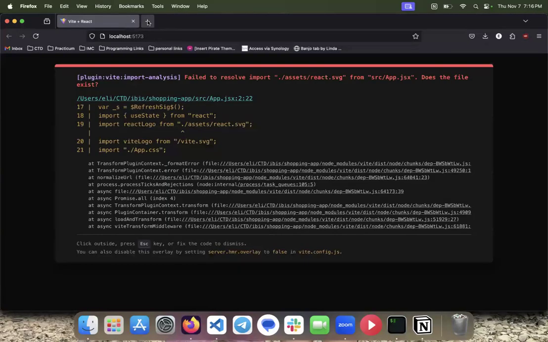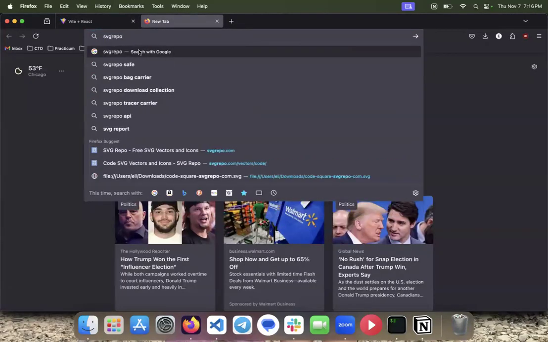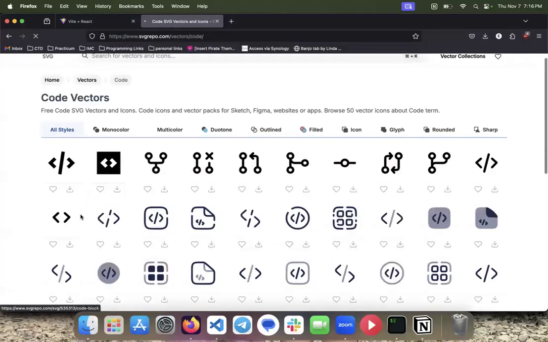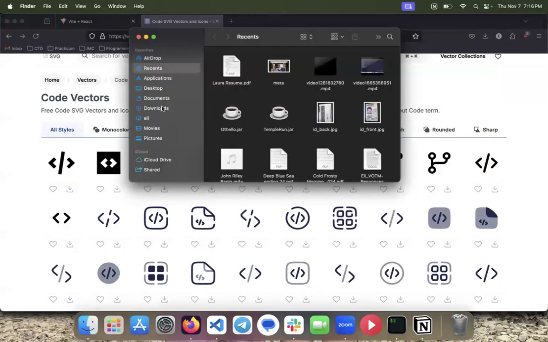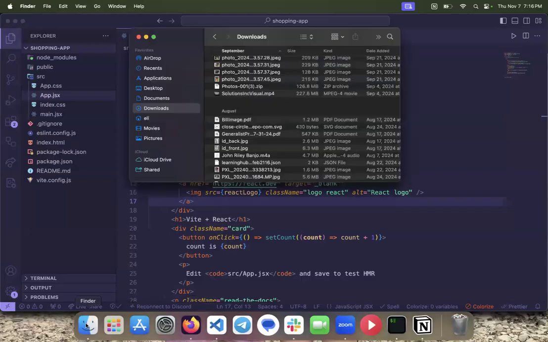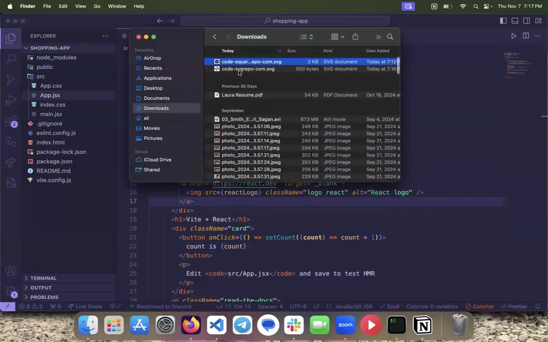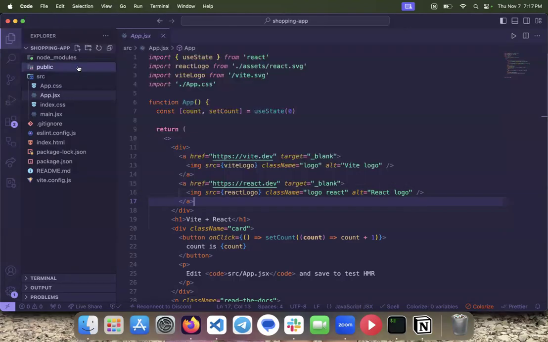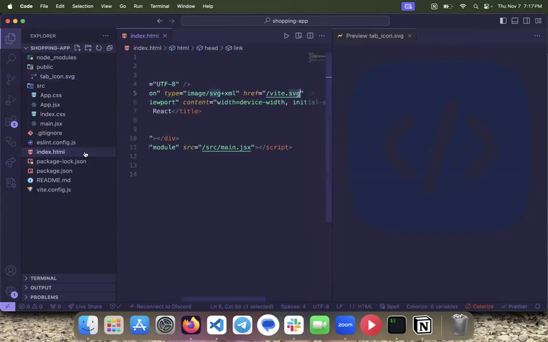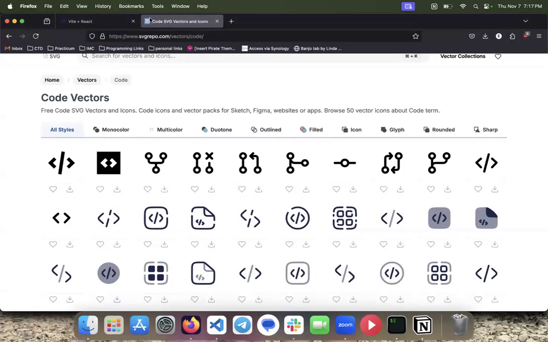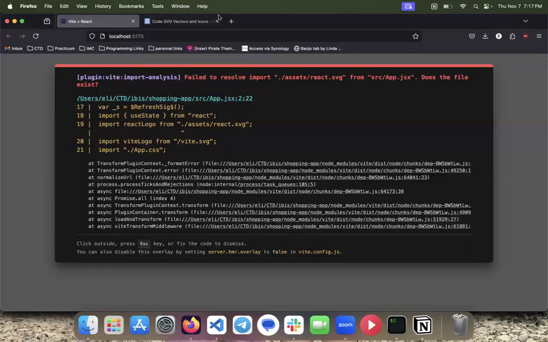What was the name of the website? SVG repo? SVG repo. I'm realizing that I searched for an SVG and then I didn't actually do anything with it. Oh, no, it's there. It's in my downloads folder. So I'm gonna plug and play a new icon. We'll stick this in our public folder. We'll rename it, maybe a tab icon. Hopefully we'll see our icon updated up in the corner there. Great.